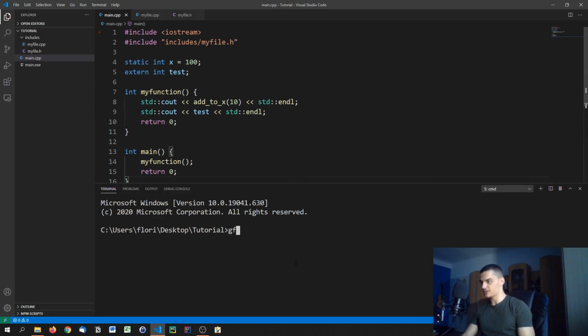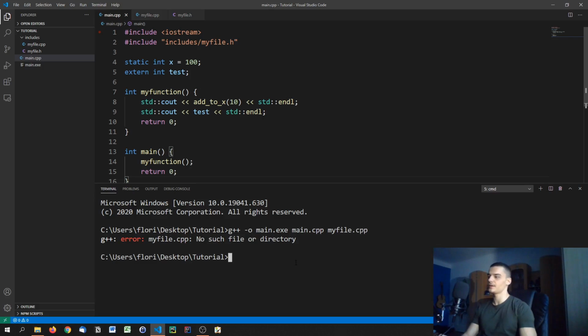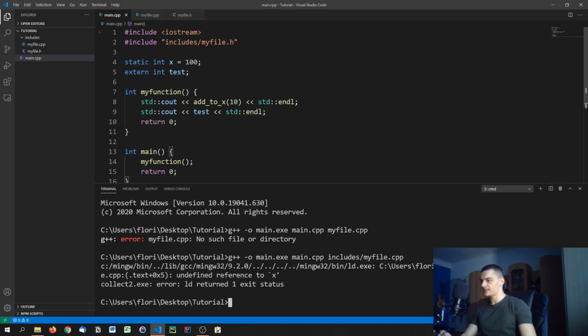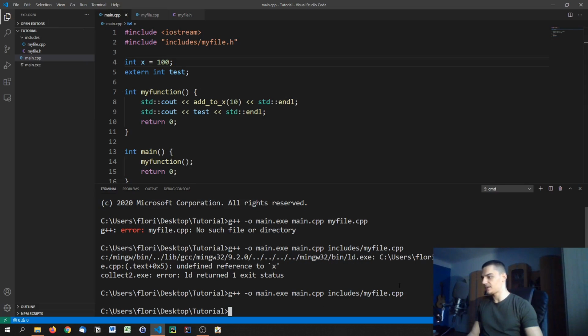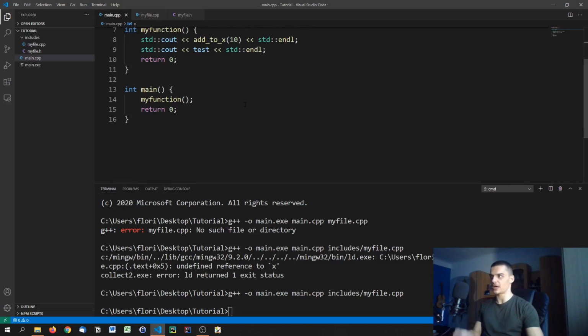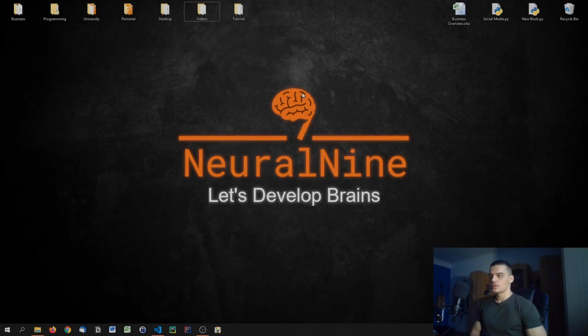Okay, I need to type it again, g++ -o main.exe, main.cpp, and myfile.cpp. And you can see, no, this is not the mistake I was waiting for, includes, there you go. And as you can see right now there's an undefined reference to X because it is static. If I remove the static, you will see that this is possible. So we can compile it successfully. If we say this is static, it's going to be still global in this file, but not accessible from other files. So that's it for today's video.